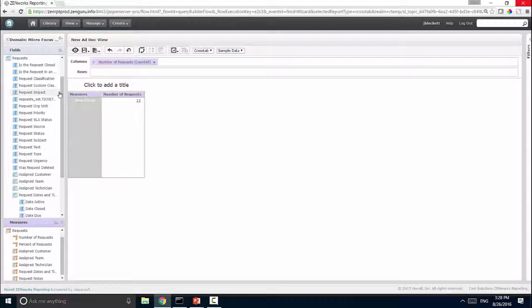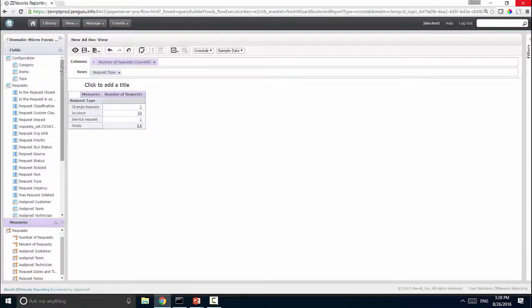What I want to do here, I think, is let's start by looking at this as what came in as far as request types. So you'll see in my system, I have 1 change request, 10 incidents, and 1 service request. I may want to get more granular than that, so maybe I want to see how that breaks down by item category in the CMDB, so I can see where the majority of my incidents are coming in. So I could go ahead and add that to the rows.